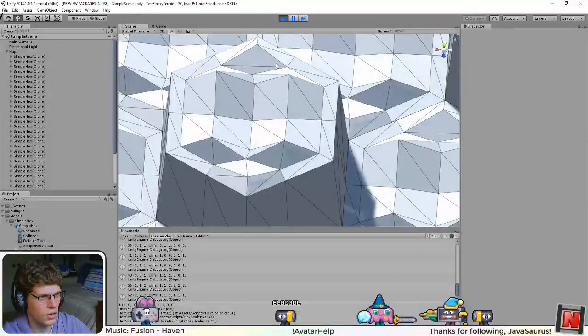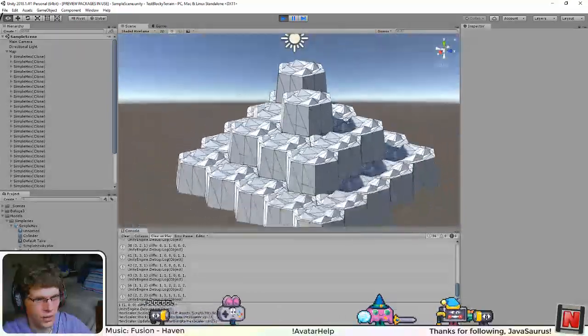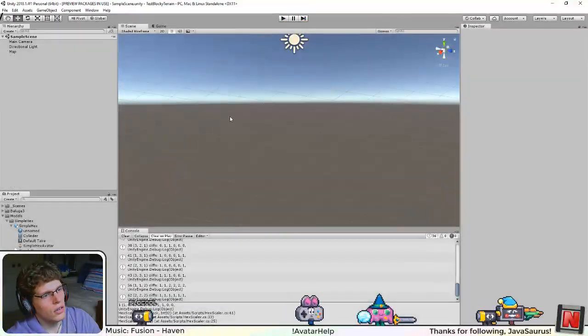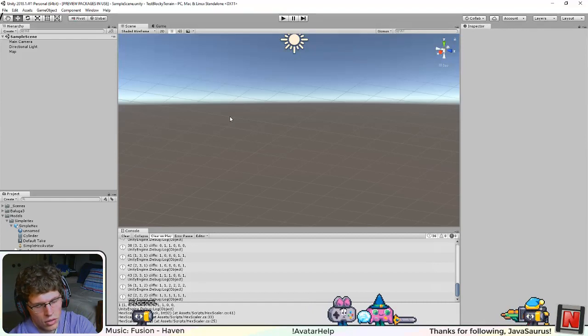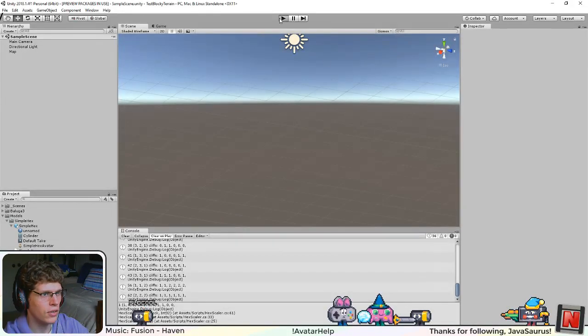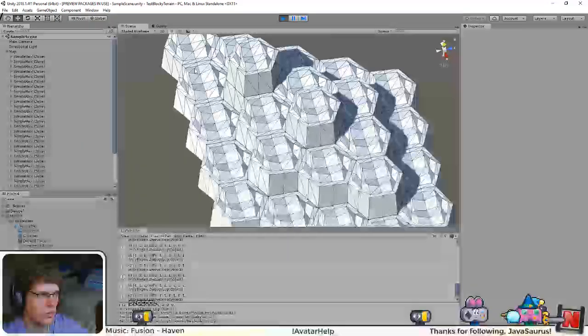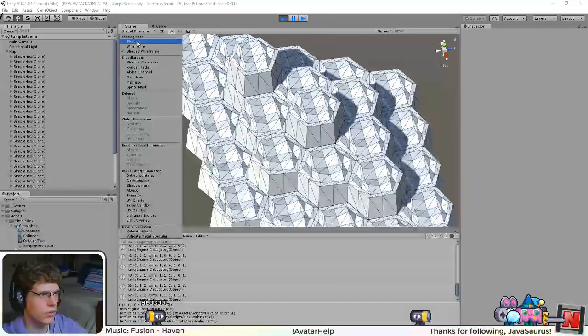Yeah, right here is not that good either, but it's not that big of a deal because this is just for testing anyway. Okay, so I did finish this prototype, and I think it does look pretty good. But like I said, I don't know if it's what I want to do. Let's turn off the wireframe.